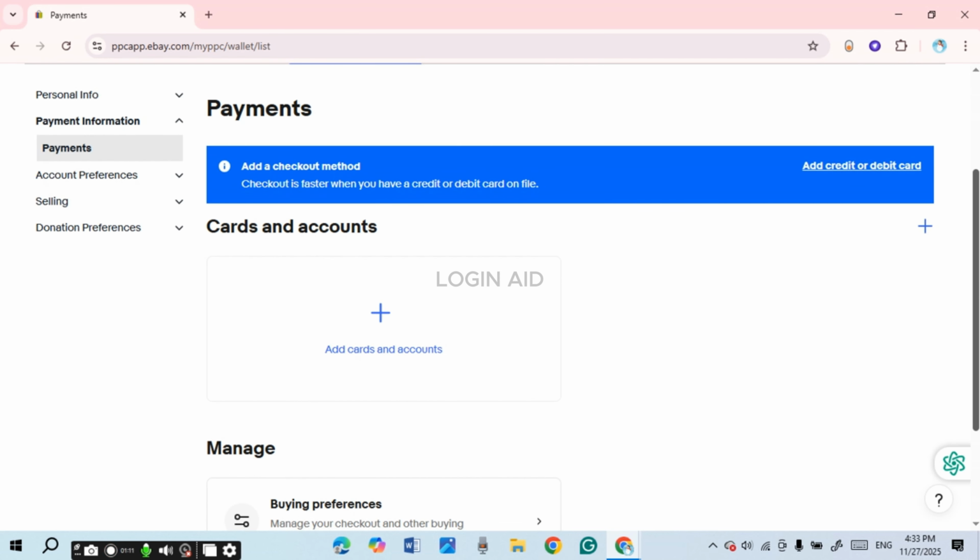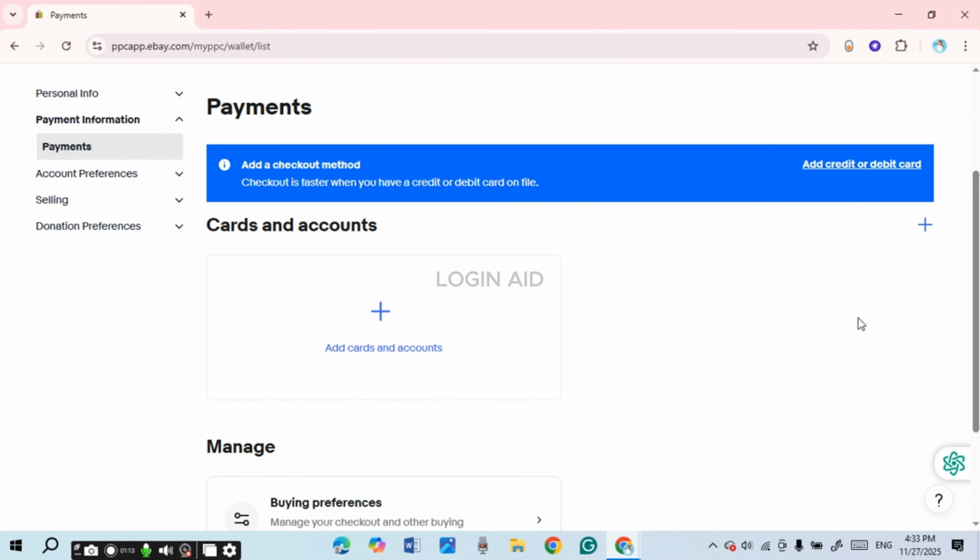If you've added any cards and accounts over here, they will be displayed over here. What you have to do is simply find the payment method that you would like to remove. After you do that, find the option for remove or delete next to the specific payment method you want to delete. After you find the option for remove or delete, simply click on it and your payment method will be deleted.